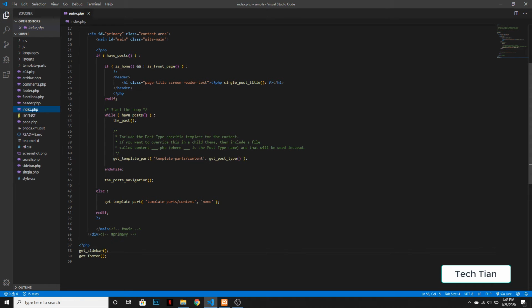Like this says, while have_posts, the_post. This is basically a loop. As long as WordPress has any post, it will show that post. It says include the post type specific template for the content. If you want to override this in a child theme, then include a file. There are some comments here as well. Basically this will start a loop that you will get to see whenever you have some posts, and this will show all the posts one by one.